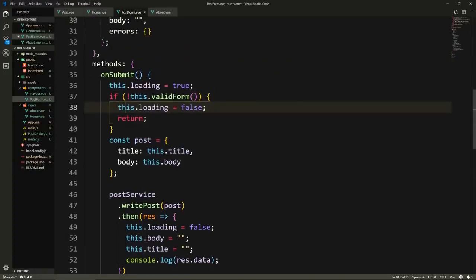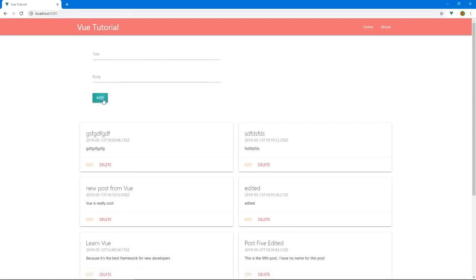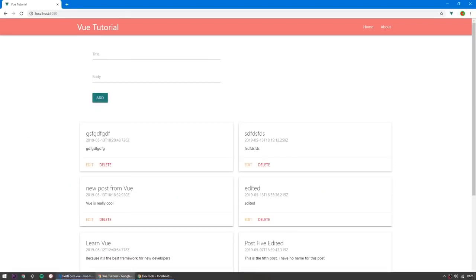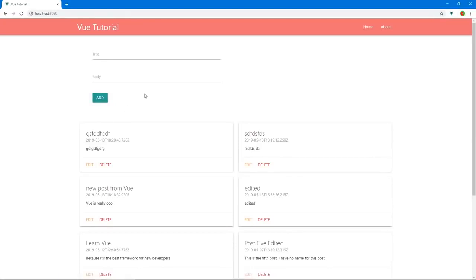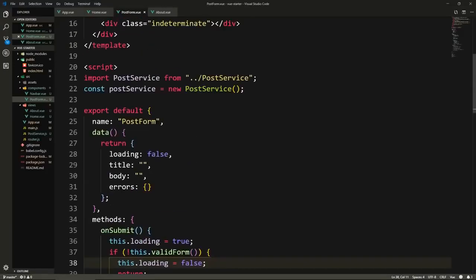Alright, so let's save and let's see. Okay, so the fields are empty. Click add. Alright, so the form doesn't submit, but we don't get the errors. Interesting. Well, actually, yeah, what am I saying?